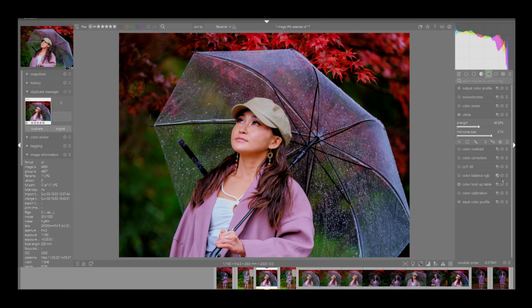Okay, we're going back to, I think we're going to do Astia on this one. Yeah, we're going to do Astia because I think it gives a little bit more fair skin tones while keeping the colors here in the umbrella, which is what I'm going to work on in a second here.